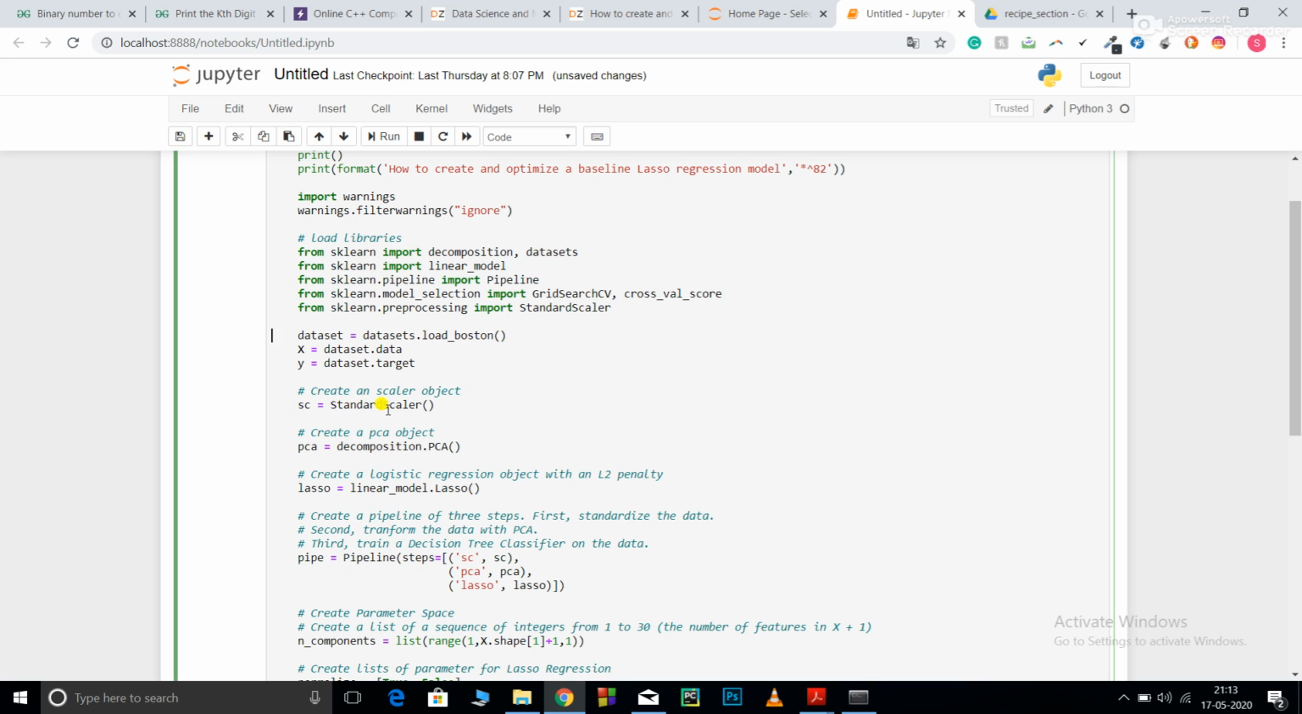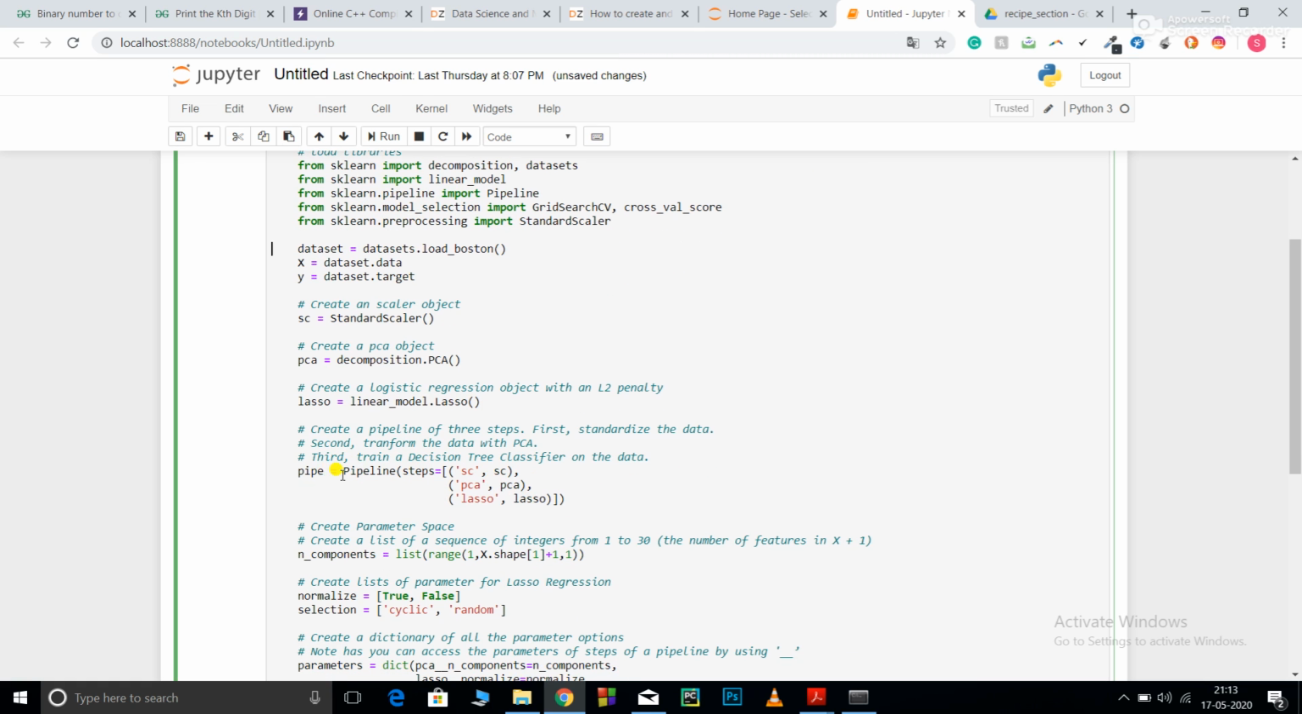And after that, I've initialized standard scaling under the name SC, PCA principal component analysis decomposition under the name PCA, and I have also initialized my lasso regression model under the name lasso, linear_model.Lasso. After that, I'm making my pipeline. So the pipeline steps, my workflow, follows: first perform standard scaler, then perform PCA, that is principal component analysis, and at last perform the regression and train my model for me.